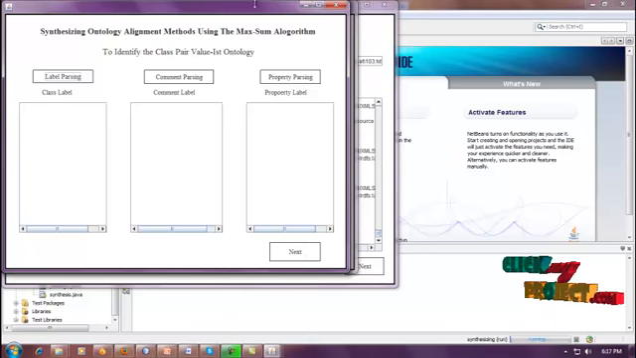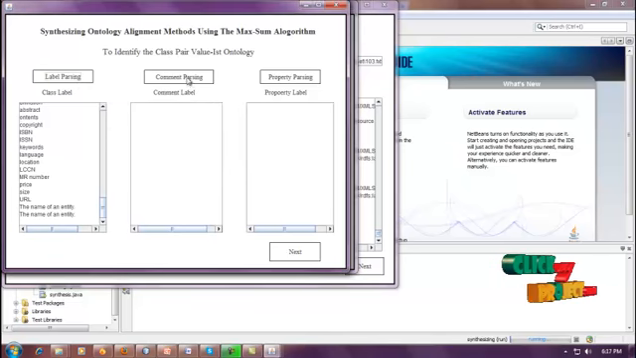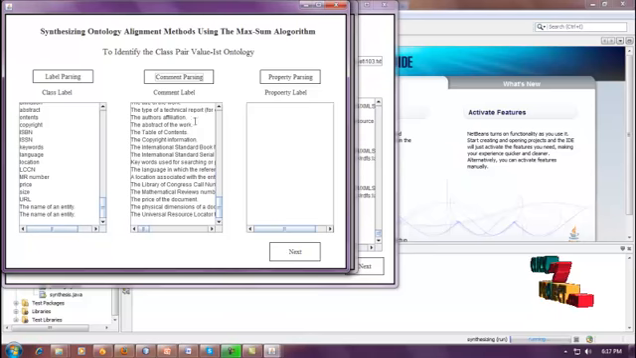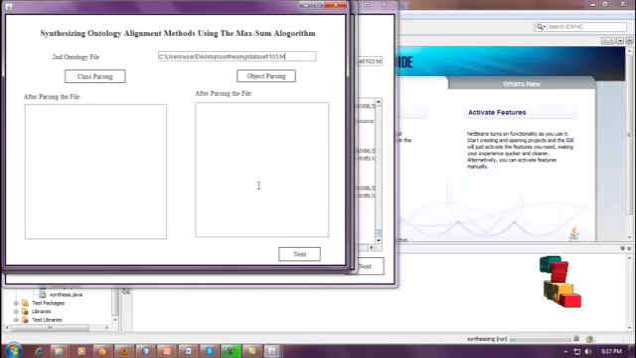In this frame we can identify the class pair values. For finding the class pair values we need to find the label, comment and property for each ontology file. For identifying the label, click label. Likewise comment, likewise property. After finding these we need to click next.